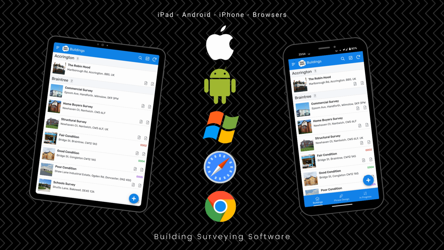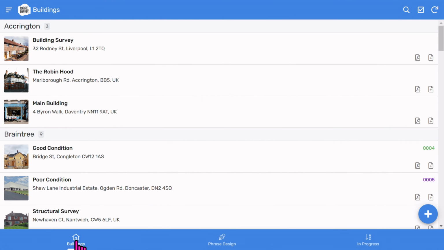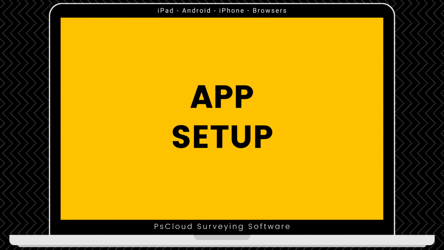All our cloud-based apps look similar and have some common features. So, before we create a complete report from scratch, I'll briefly explain the common features running across all our PS Cloud apps. The button at the bottom left accesses all your reports, showing your building reports organised by town. At the top left, the main menu gives you access to valuable features such as the jobs calendar, location maps, jobs progress, users, client information, app setup features, and help and support. PocketSurvey has a unique feature that allows you to customize the menus and report structure within the app setup. We'll come back to that later on when we explore the phrase design feature in more detail.